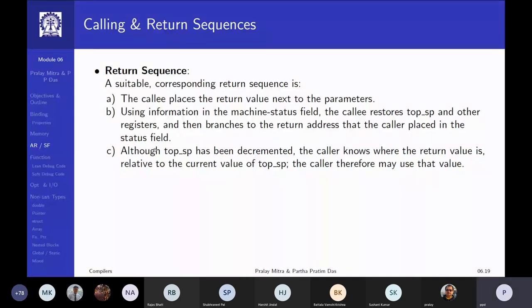The top of stack has been decremented. So we are currently in the caller's activation record, but the caller still knows where the return value is, beside the parameters. So it can always go to that location with respect to the top of the stack, get the value and proceed.